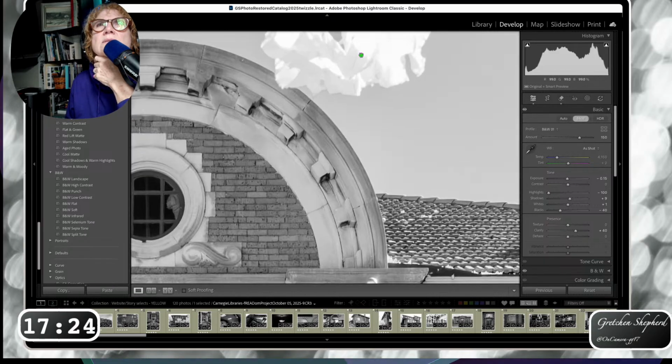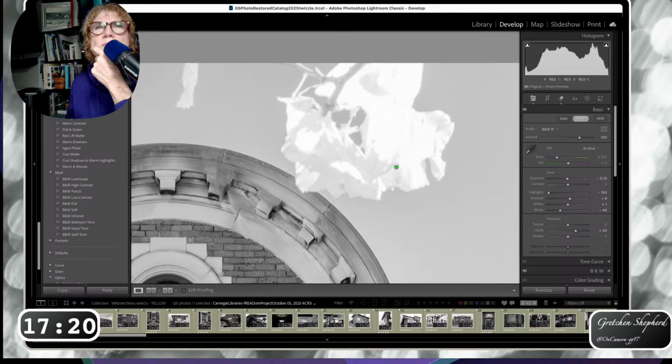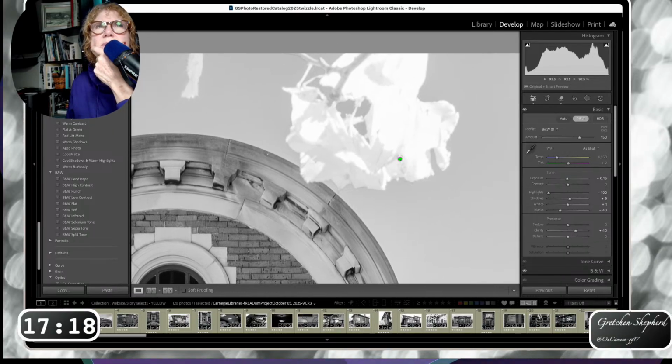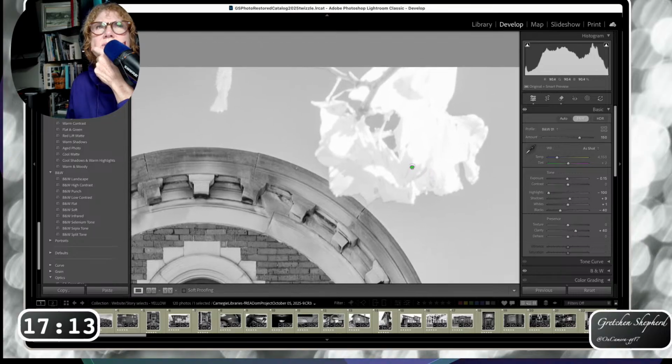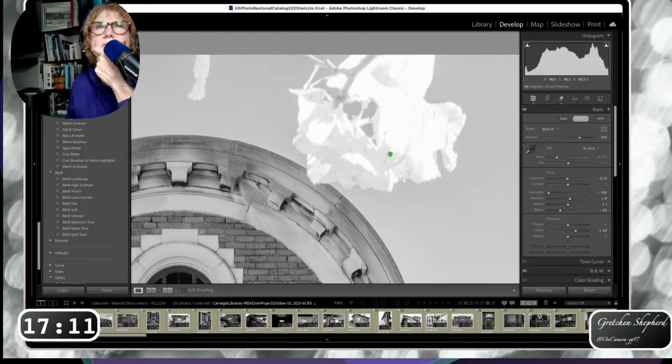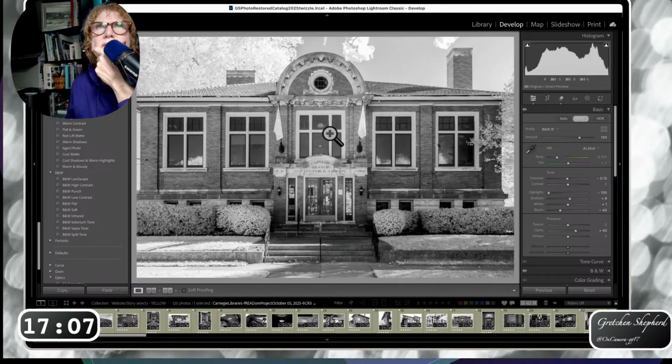Weird. What is this? Was there a branch in my way? Oh yeah, there was. There was a branch in my way. Let's see if I can do something with that.